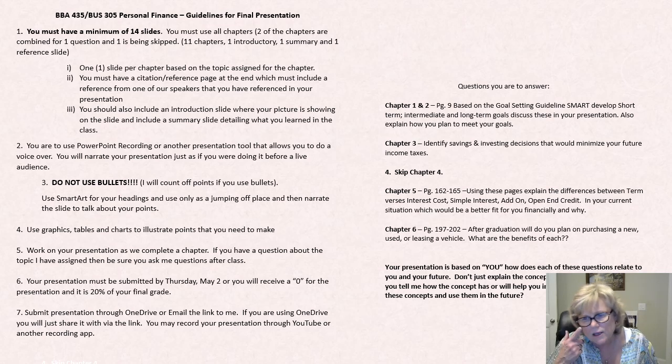One thing I do caution you, especially if you are on a Mac, is that you must make sure I can open your presentation, because I do not have a Mac. I have an HP Tower and a Dell laptop, but I have to be able to open it to see it. I have had students that use YouTube. I can generally get those to open. Again, do not use bullets. I'll count off for that. Use SmartArt. I'm going to show you some examples.